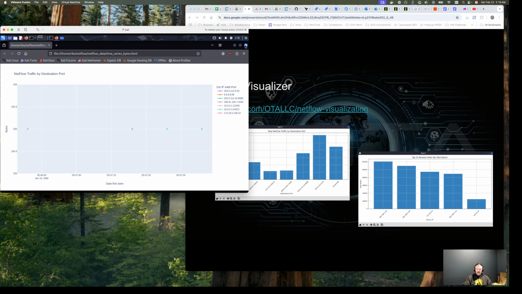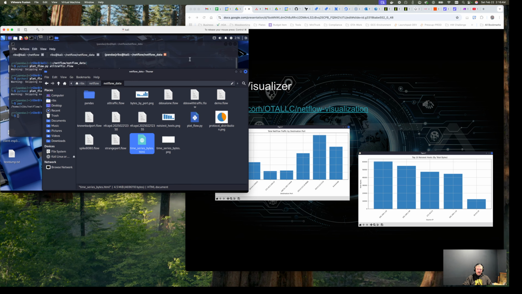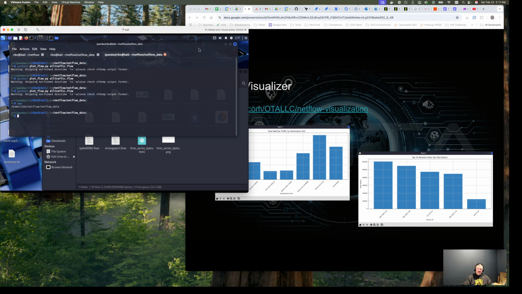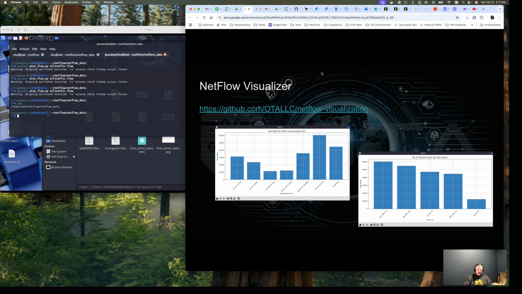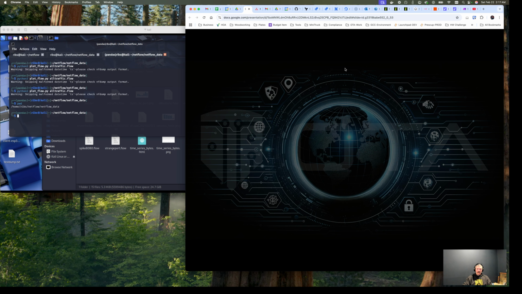It's a start, and by all means, contribute, or just use it and give me feedback. Okay, at the very least, I snuck a couple pictures in there, so it spiced it up a little. That's all I got. That's NetFlow. Thanks for watching.